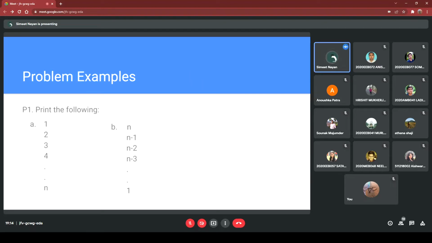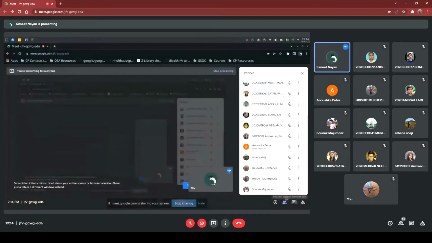Now let's see some examples. These are very simple examples, but they will make it very clear how to approach a problem. Wait, I'll create a Jamboard and I'll show you.